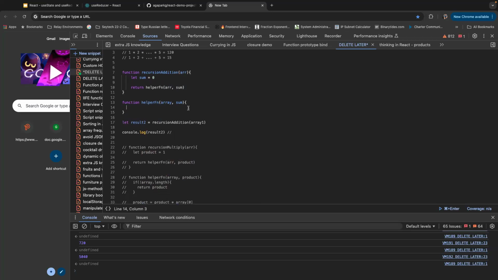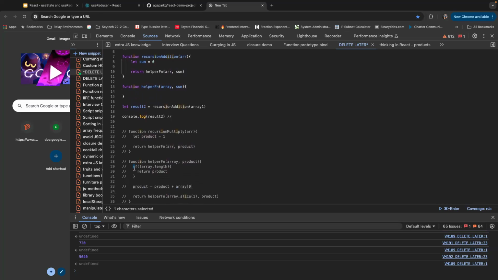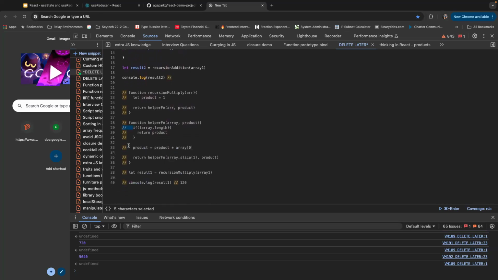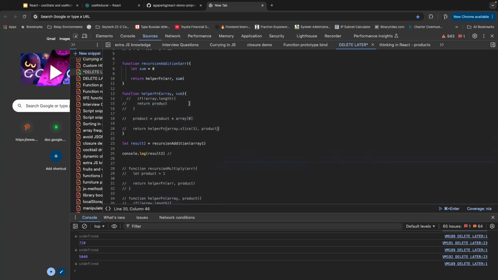Now in here, just like this over here, we can just copy paste the whole thing right over here. The only thing we need to change is the product to sum. And plus. And plus, exactly. And plus. And provide the sum over here.